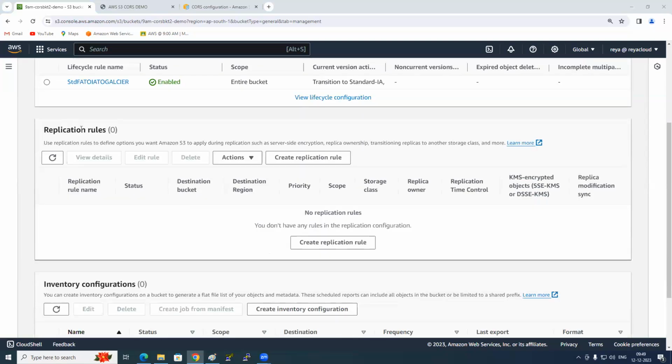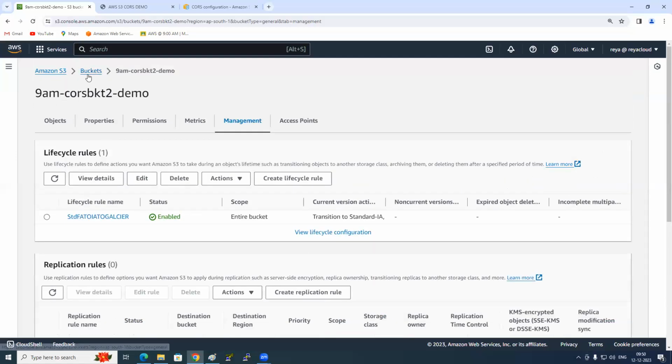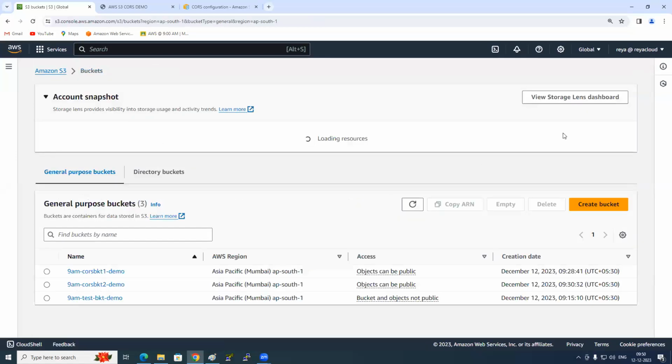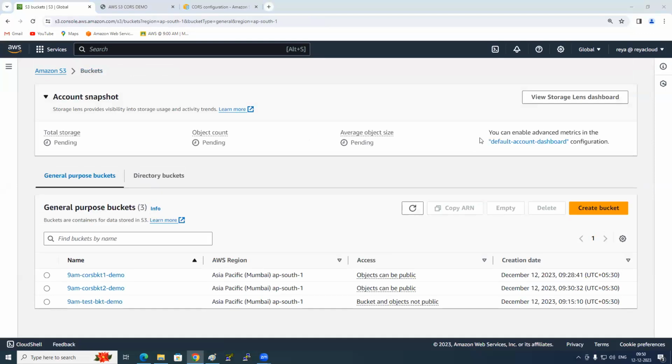Now let's talk about replication rules. What is replication? CRR, SRR. Should we go and create CRR, SRR? Let's talk about CRR. CRR means same region, different region. So how many buckets do you need to have minimum? Two buckets. Should we go and create two buckets? Call them CRR1, CRR2.